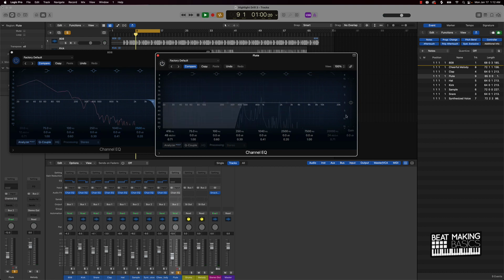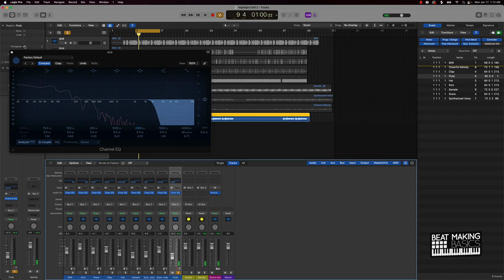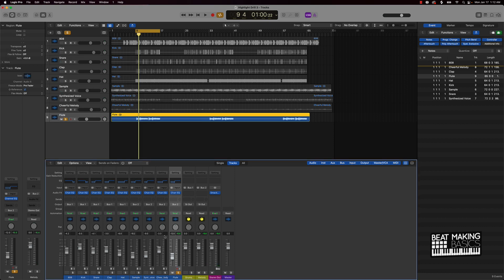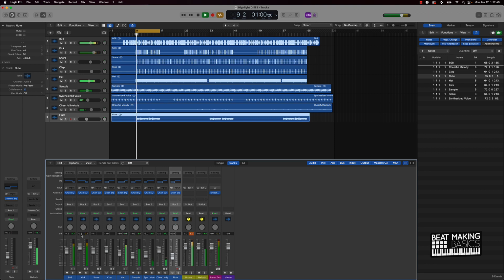From here, what I like to do is just analyze this and see if there's anything we want to boost up just a little bit to make it punch better in the mix. And everything sounds pretty solid. The main thing that I would want to do from here is probably go ahead and actually do some panning. So this is where we're going to nudge different instruments left or right.